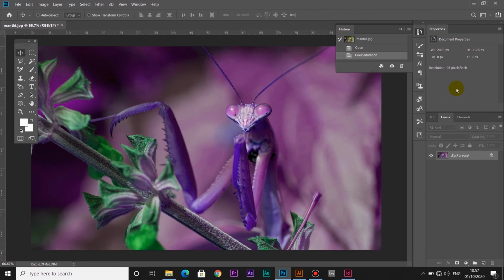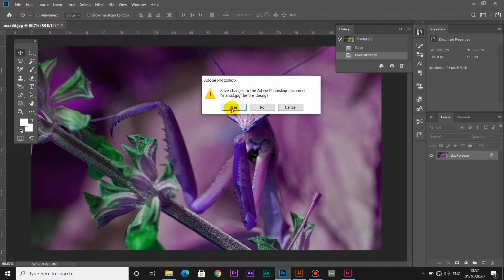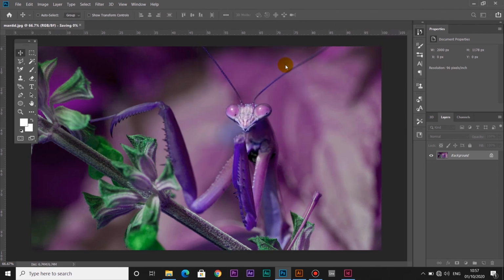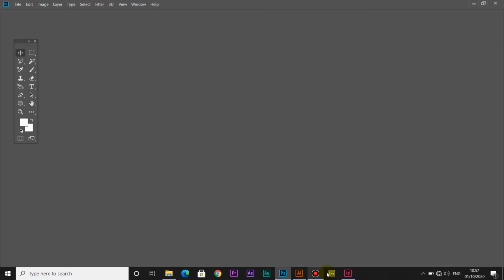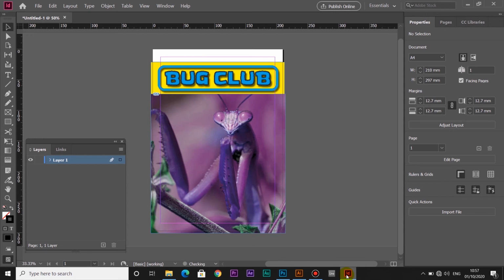Click OK. And then I'm going to close this down. Do you want to save? Yes. Click on OK. So I've saved it. Now if I go back into InDesign, bosh, you see it's changed it. Okay, because it's linked that file.